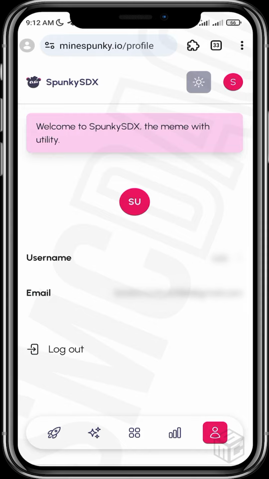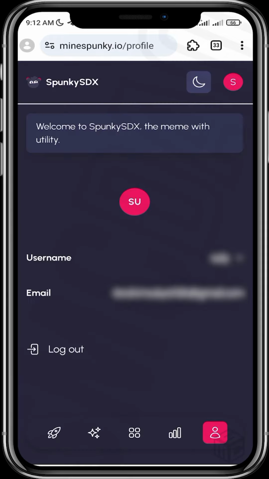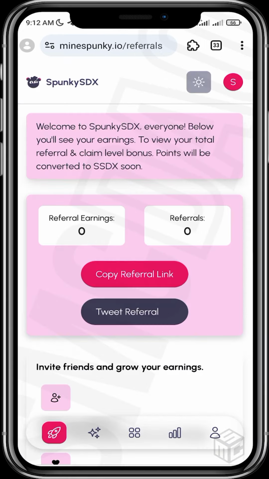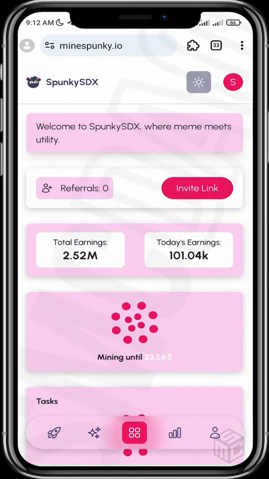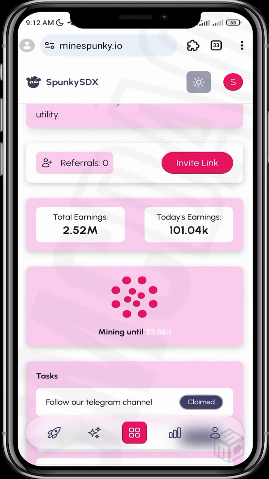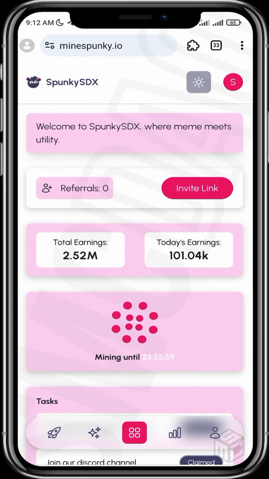At the top, you can either choose to leave it in dark mode or just leave it like this. So the mining interval is within 24 hours. You can mine once in 24 hours, like you can activate your mining once in 24 hours.